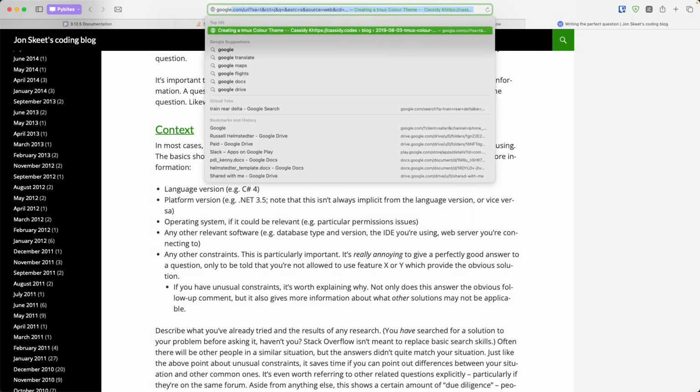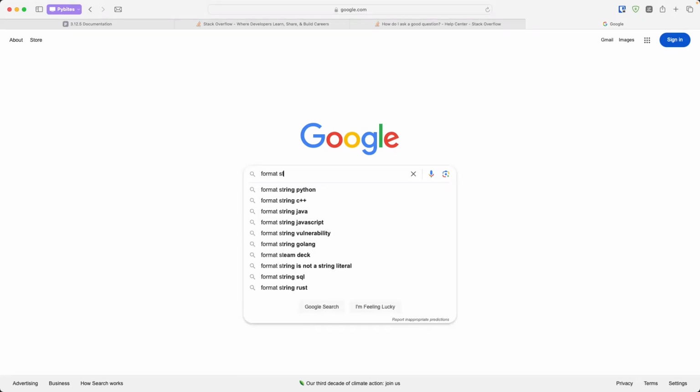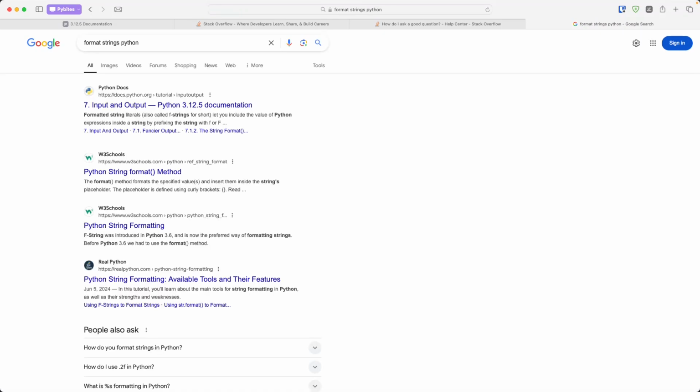I'm going to use Google because Google is probably the most popular search engine, but you can use whichever search engine you prefer: DuckDuckGo, Bing, Yahoo. But let's focus on Google for now. You want to find a way to include the important words. For example, if you're just doing something like format strings, this is probably not a great search because this will format strings in any programming language. You probably want to include the word Python in your search. And then there's lots of different things, including for me, Python docs is the first location that comes up.